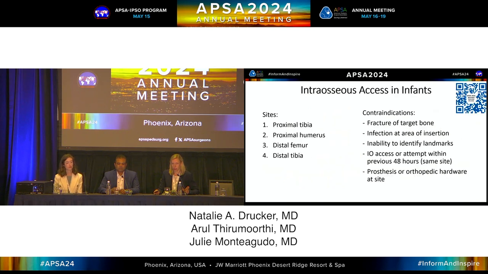The 2 sites that are the most common are proximal tibia. Proximal tibia is definitely the most common, I would say. You can also do proximal humerus in babies. Contraindications are any problem with the bone, so fracture, infection, hardware.